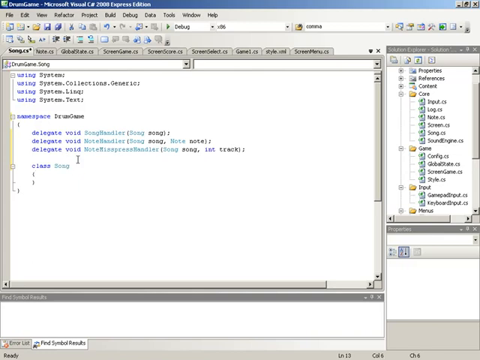And with these 3 delegates, these should nicely describe the different kinds of events that we'll use. So at this point, we can move into the song class itself. Now, the song class is meant to be used as the base class for a few others.